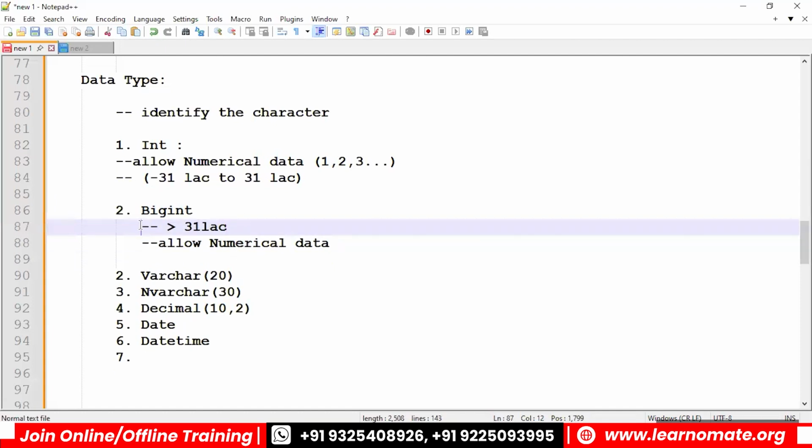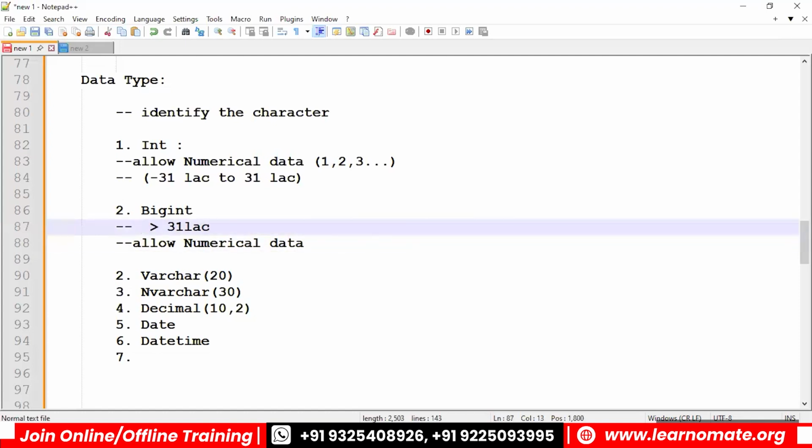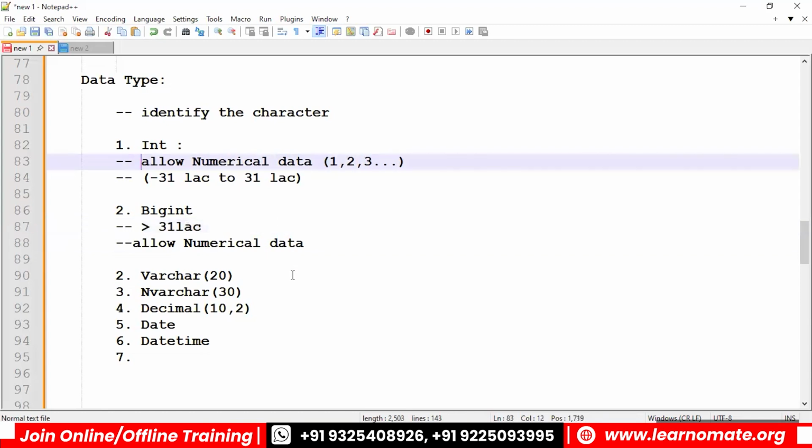Any doubt, guys, for this? Silence means I understand that you people have understood everything. And if you have any doubt, please unmute yourself and you can ask. Sir, can... sorry, Nirmala. Can you repeat this one? Allow numerical data, the second one.